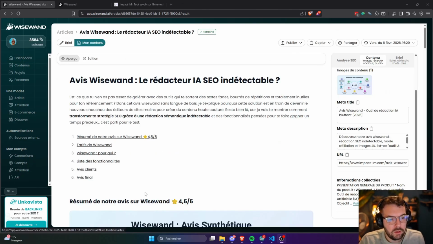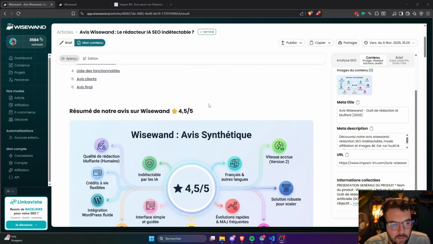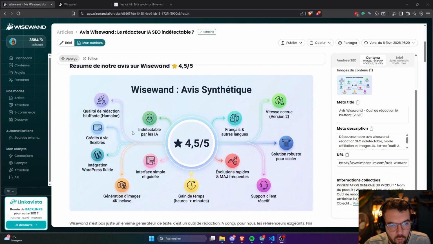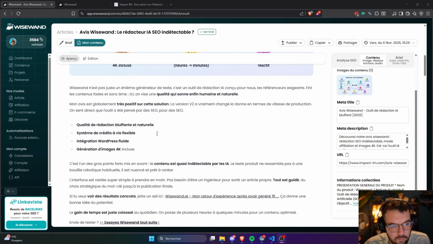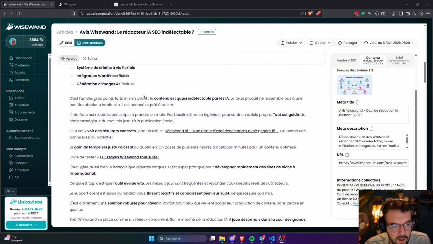There we go. The article is created. And so we have our title right here. Wisewand Review, the undetectable AI writer. Summary of our review of Wisewand. So here we have all the key points summarized in a diagram. Wisewand is not just that. It's not just a text generator, it's an AI writing tool.